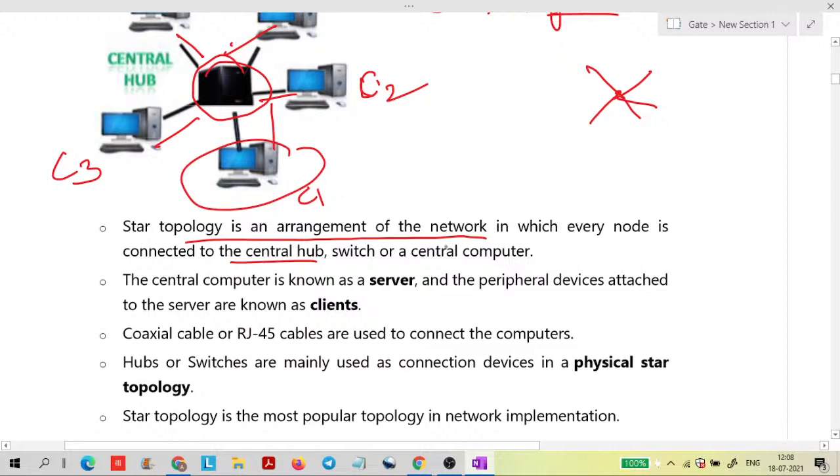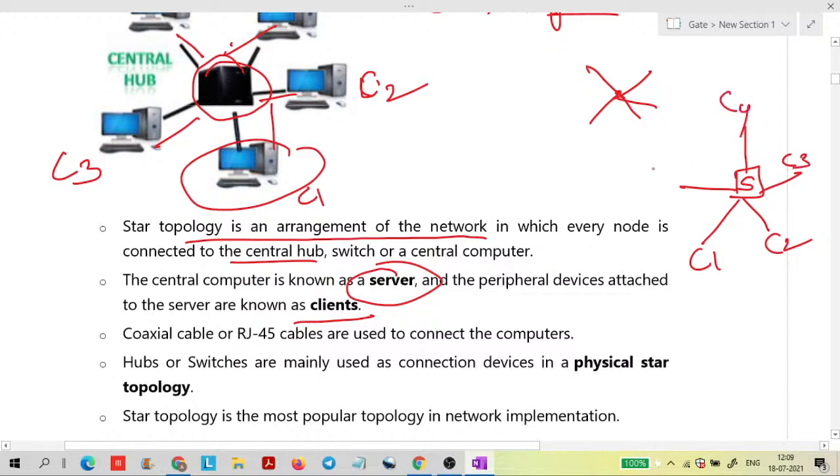The central computer is known as a server, and the peripheral devices attached to the server are known as clients. In a star topology there will be a server, and this server is connected to various devices that are called clients. So this is a server and it is connected to various clients: client 1, client 2, client 3, client 4 and client 5. Coaxial cable or RJ45 cables are used to connect the computers. Hubs and switches are mainly used as connection devices in a physical star topology.